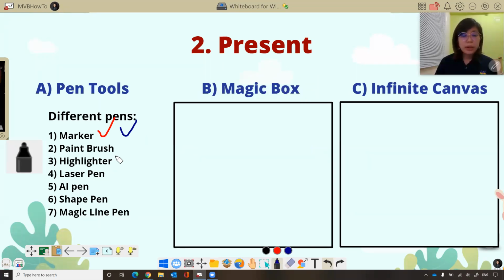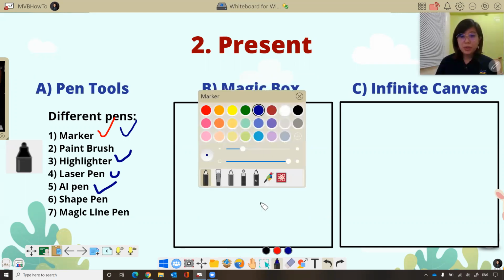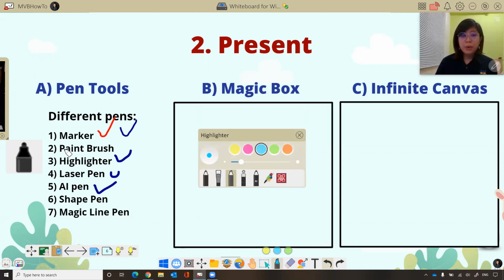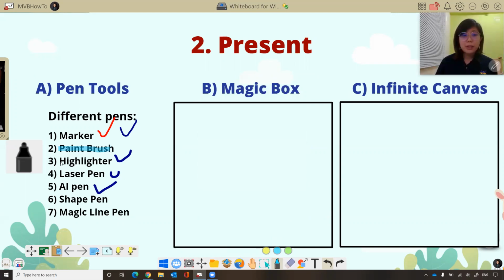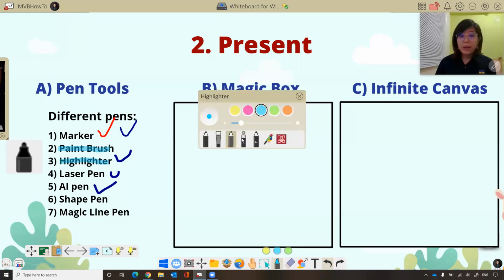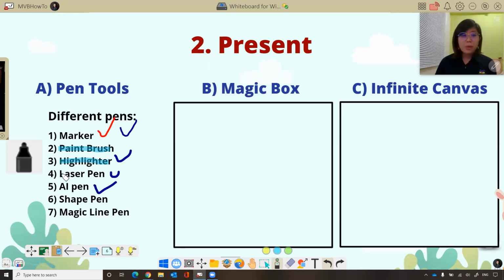Another ones that I like are the highlighter, laser pen, and of course the AI pen. So let me show you those. For the highlighter, when you highlight something, it stays on the canvas. And the difference between the highlighter and the laser pen is if you click on the laser pen, when you highlight something and you highlight something else, the first thing disappears, like so. So that's the laser pen.